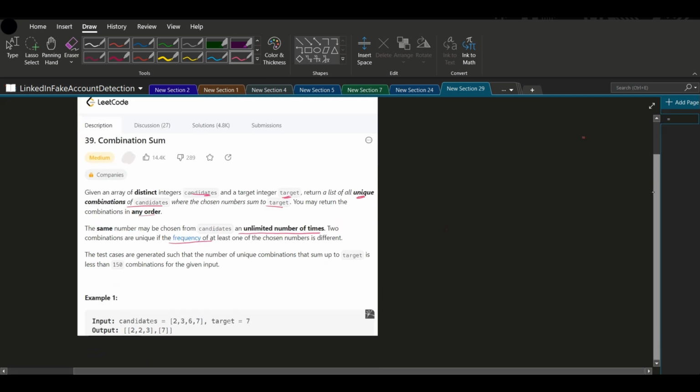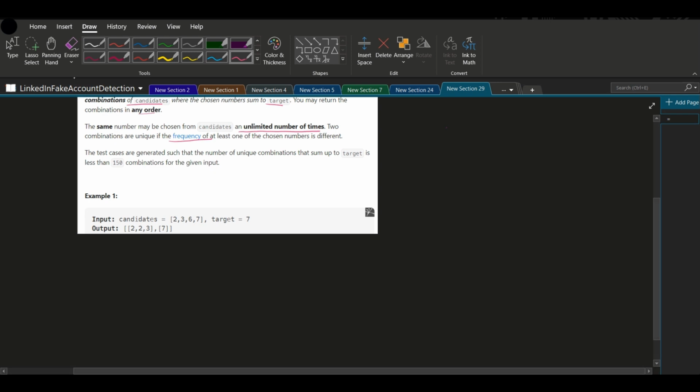So let's look at an example. It may be quite difficult to grasp this question. We are given these candidates and we need to choose specific numbers that sum to the target. Here they chose 2, 2, and 3, and that sums to target, and here they chose 7. Those are the only combinations we can have that sum to target. The other ones could not sum to target.